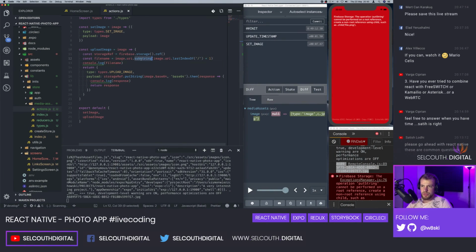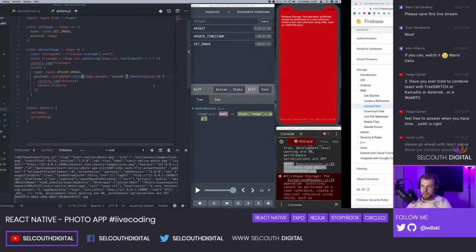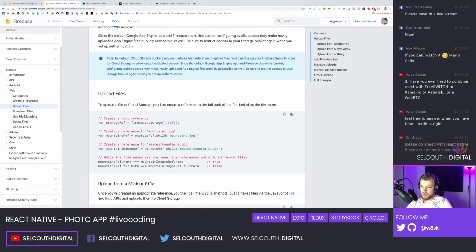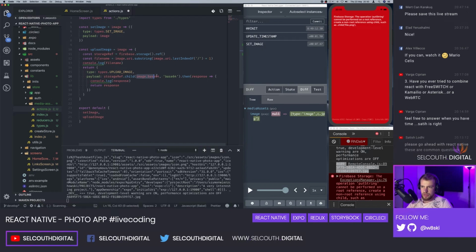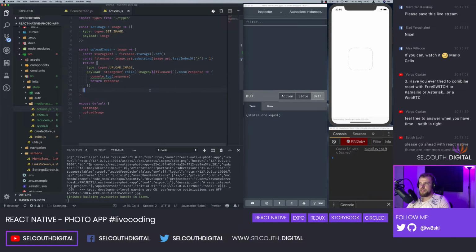Child, here, child, and then images, whatever the name, right? Images and file name. Excellent, good stuff. Okay, let's save it.